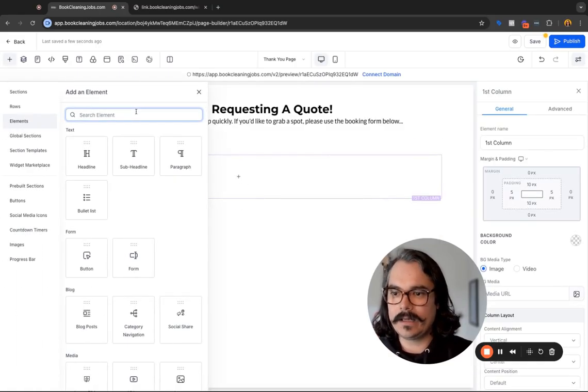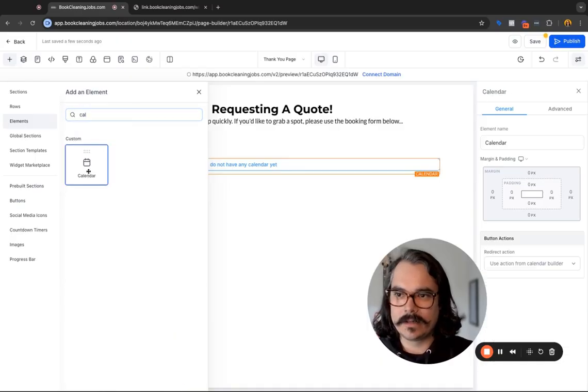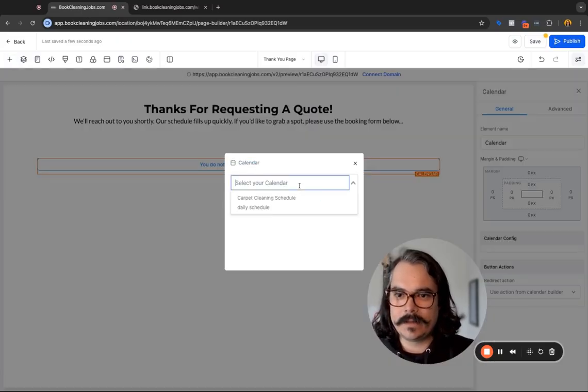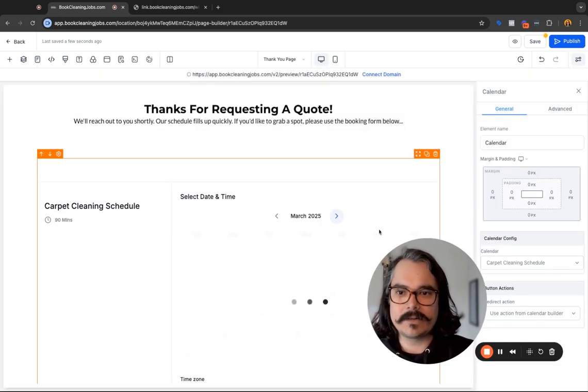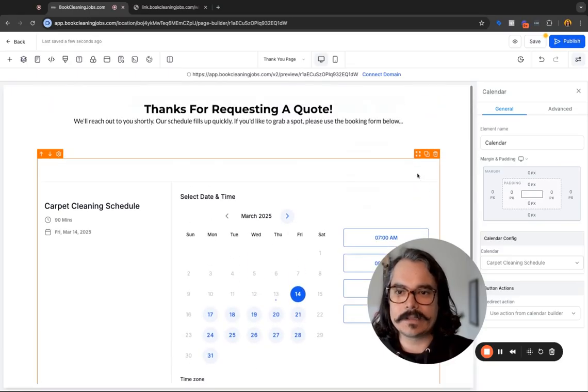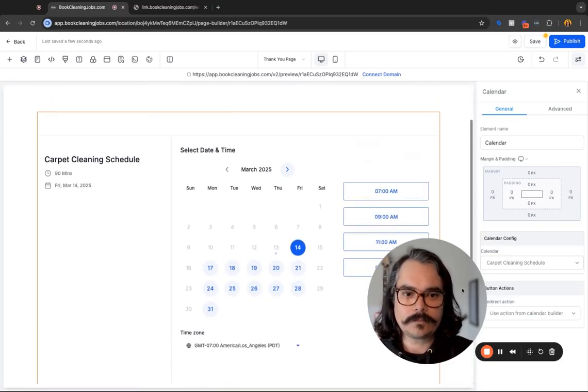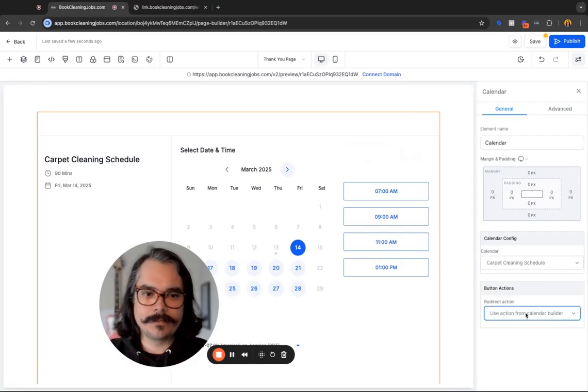Instead, we're going to add that calendar that you just created. So you add a calendar widget. We're going to choose the carpet cleaning schedule. That's the calendar that we created. And look at that. There's the calendar.